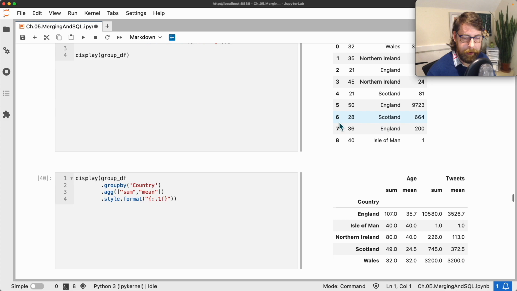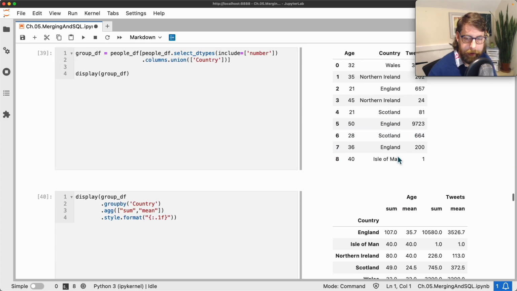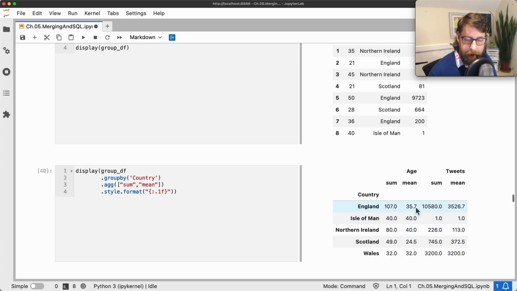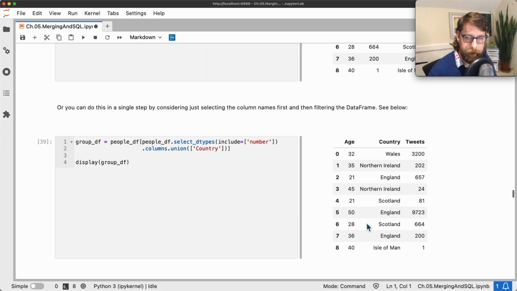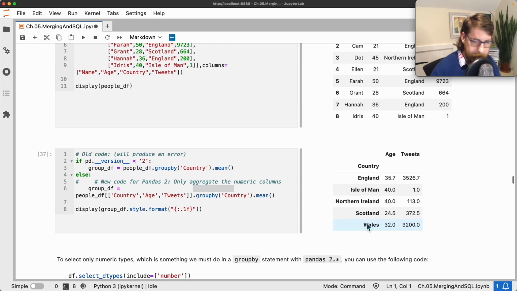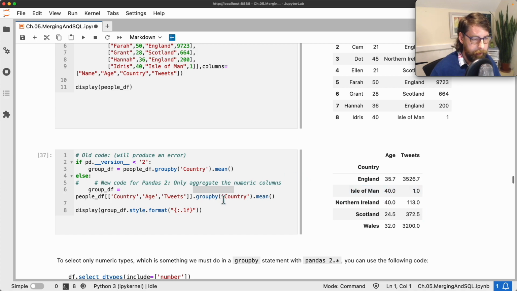Okay, so now we can see that we have it grouped. So we don't get an error anymore, nothing terrifying. And you'll also notice what we have done here is we've grouped by each of these, and we now have values for age and tweets for each of the countries. Now I want to go and back up and show that right up here. If you'll notice what we did up here, group df, people df, group by dot mean, and then it showed up like so.